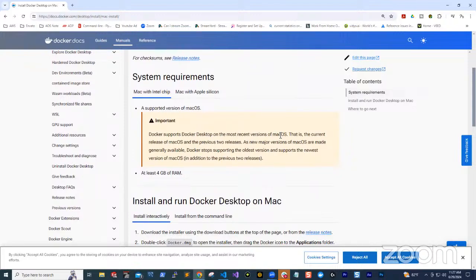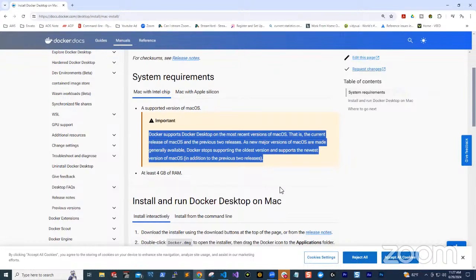Under the system requirements, it doesn't really have much. It says the current release of macOS. This is a new major version of macOS release. Docker stops supporting the oldest version and supports the newest version of macOS, in addition to the previous two releases. So you need to update your macOS to the latest version to be able to install Docker on it. You can't have old versions of macOS and install Docker on it. So that's what my problem is.